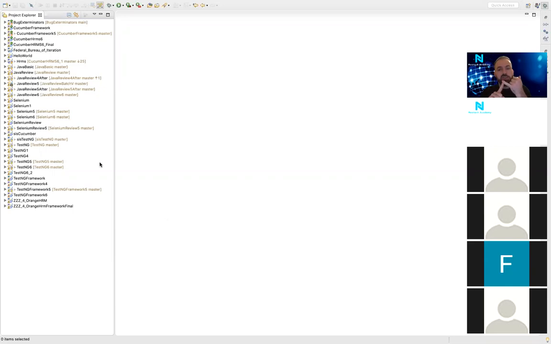Okay, so I'm going to create a project from scratch, and here in my case, I'm using Eclipse as an IDE. I'm going to use Java 8. I'm going to use Eclipse, and I'm going to create a Maven project. And I'm going to use the Cucumber framework.